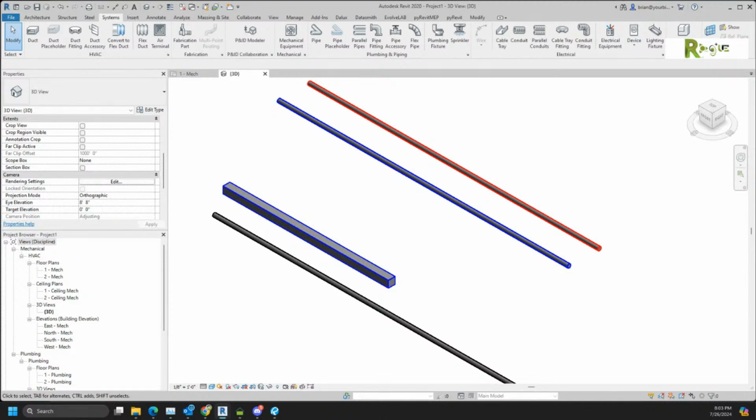All right, Ginger, you got your Revit open? No. What happened? Did it crash? No. It moved. You moved it. All right.